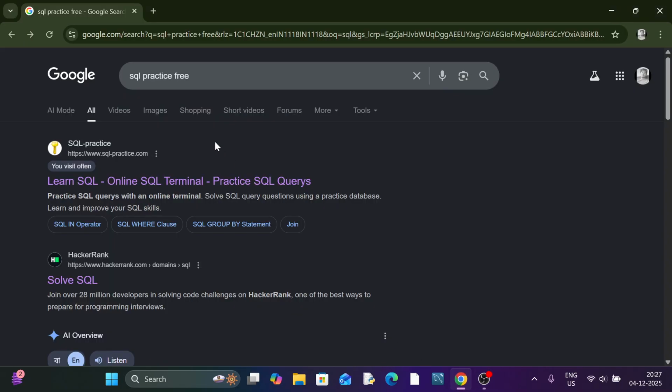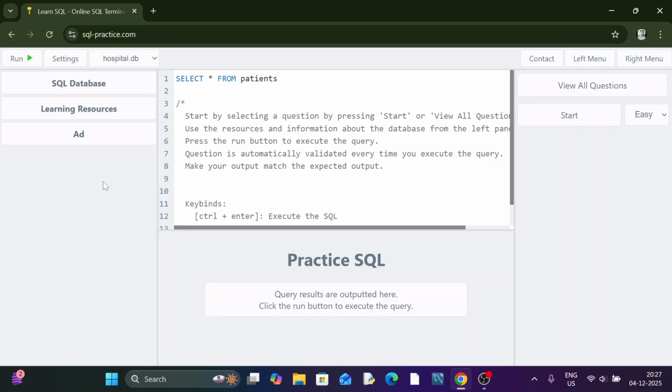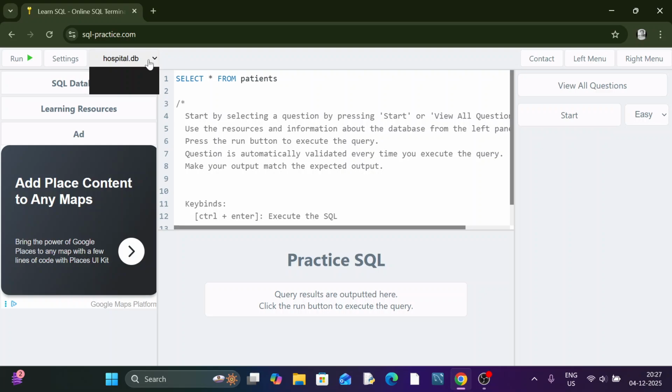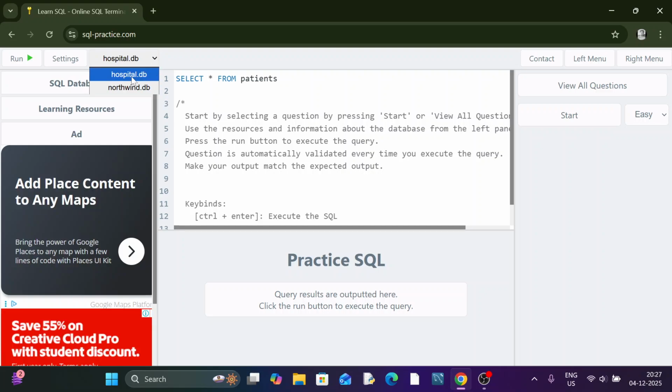So we will go in Google. We will type SQL practice and we will get a site called SQL dash practice. We will open this. I have already made, you can see we have two databases here. I have already made a video on the hospital database, solving the whole database, all questions. And today we will solve the Northwind database.